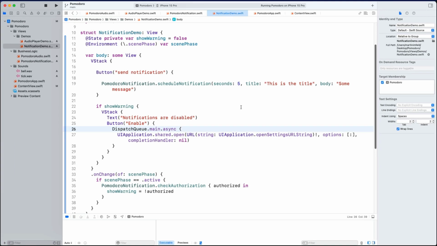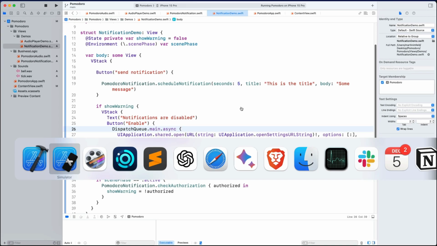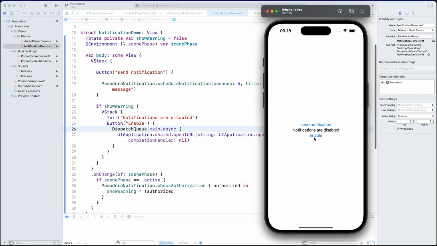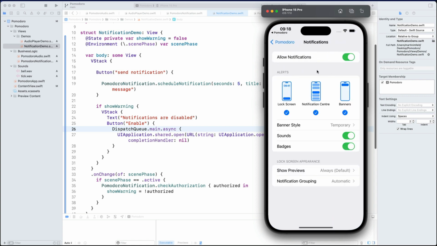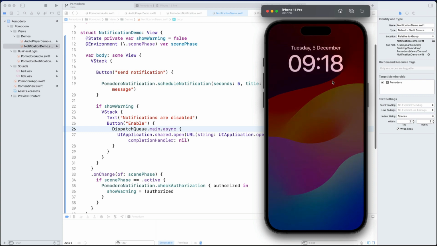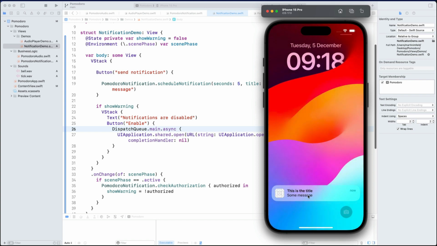So let's switch back to the simulator. Oh no, we have to rebuild it. And if we click enable, it opens the settings for our app. We can re-enable it, go back to our app, and the alert disappears, and we can send notifications again. Let's just lock the screen. And here's the notification.